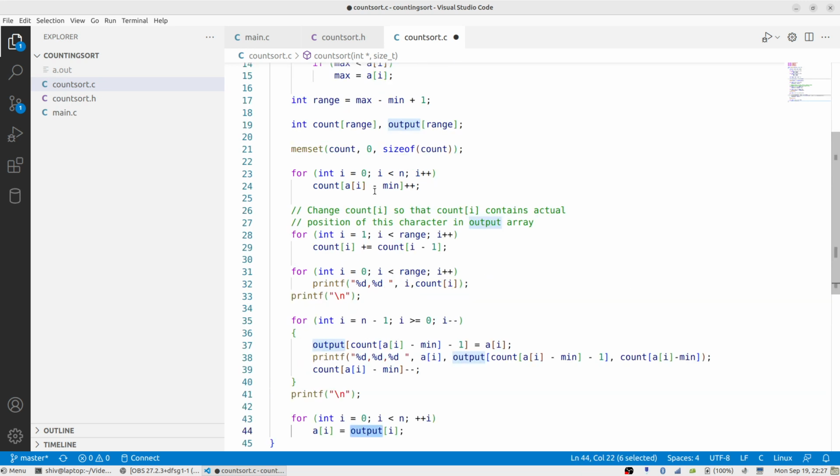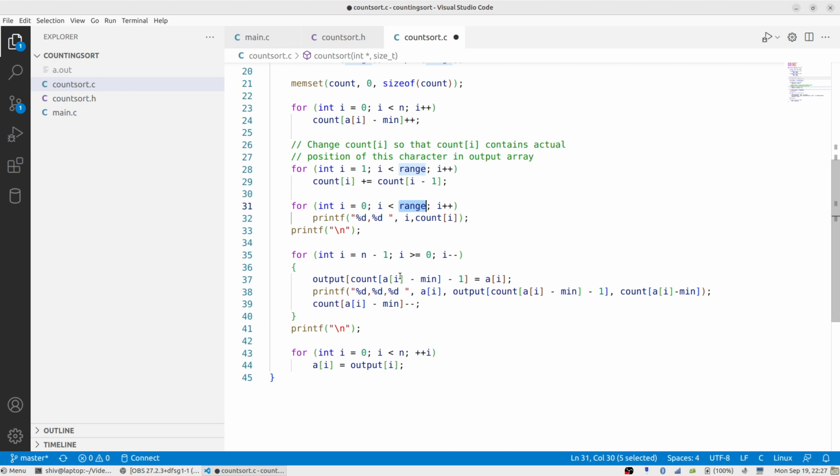Now, if you look at the complexity, this is n and this is range, and this is again n, this is again n. So 3 n's and 1 range. If you substitute range by k, then it is order of n plus k, because 3n is the same as n. So it is big O of n plus k, where n is the number of elements and k is the range, that is, the number of different or unique elements.